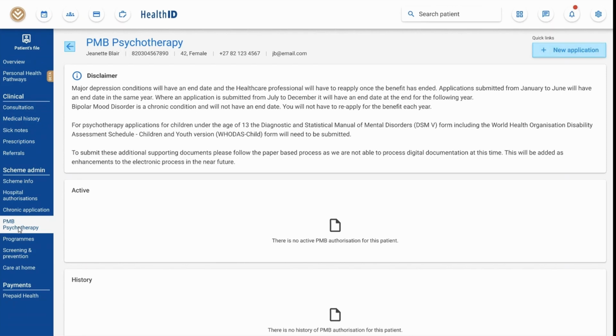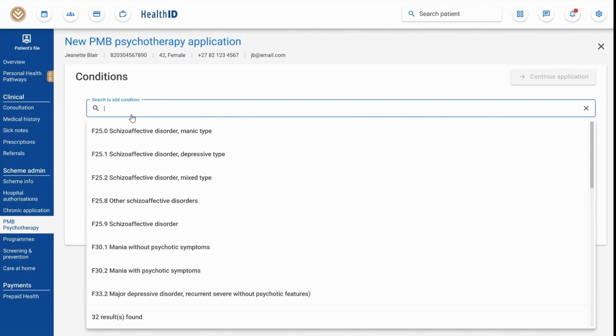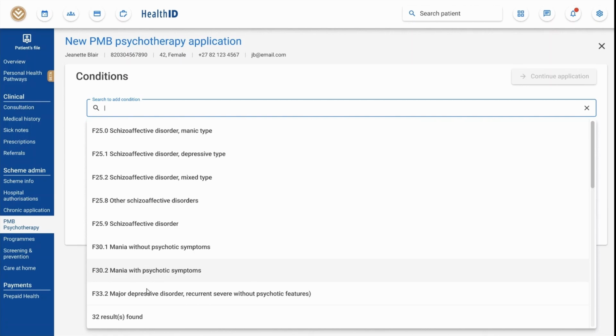Thereafter, click on the PMB Psychotherapy tab on the bottom left of the page and click on New Application to start the application process. The next step is to click on Add Condition to select the condition. You can select this by typing in the first few letters of the condition or the ICD-10 code to search for it. Once found, you can click on it to select it. Multiple conditions can be added at the same time if required. Please note the diagnoses codes are restricted to the PMB diagnostic codes for major depression and bipolar mood disorder.